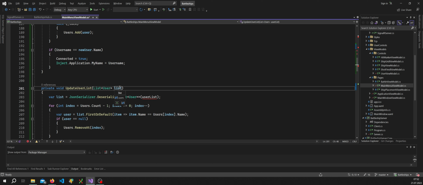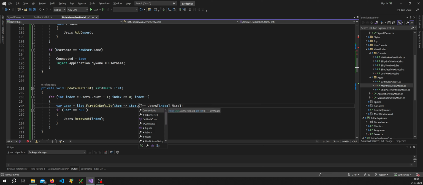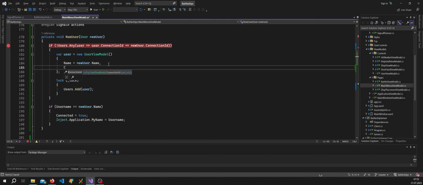And everything else, well, here we can just go via the connection ID, which we'll also have to add here in the new user list. Connection ID new user dot connection ID. Alright, and we're ready to do our first test run.